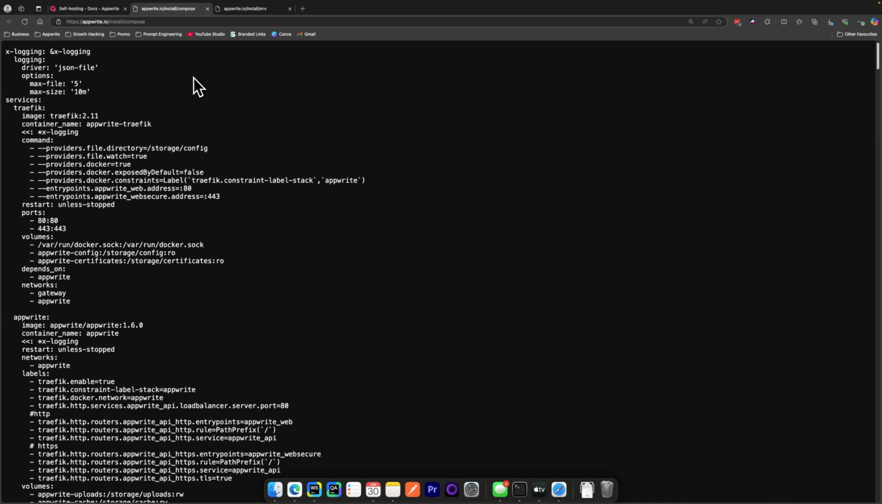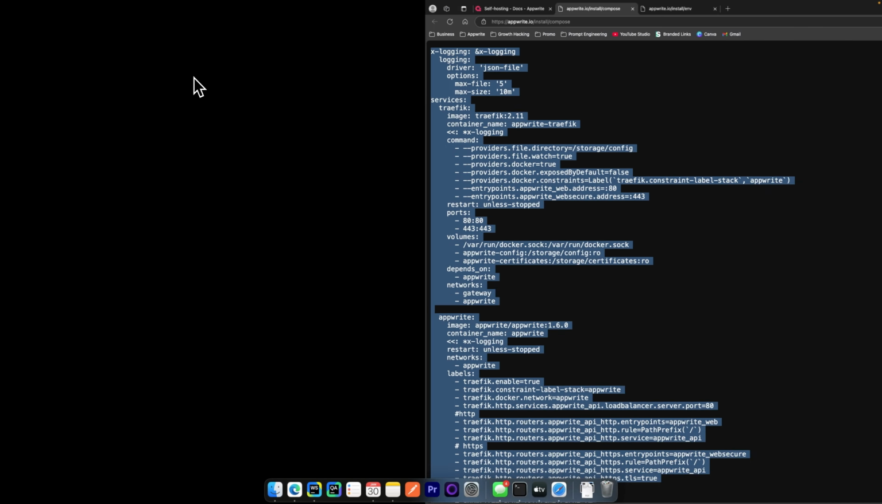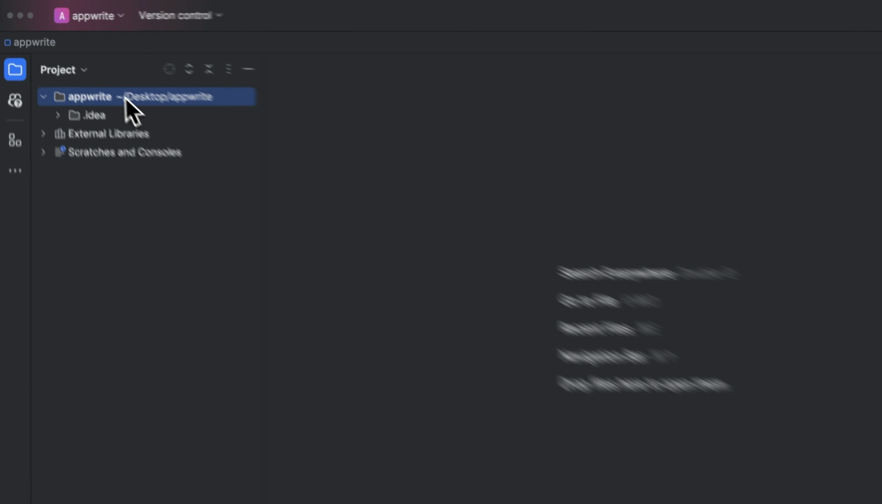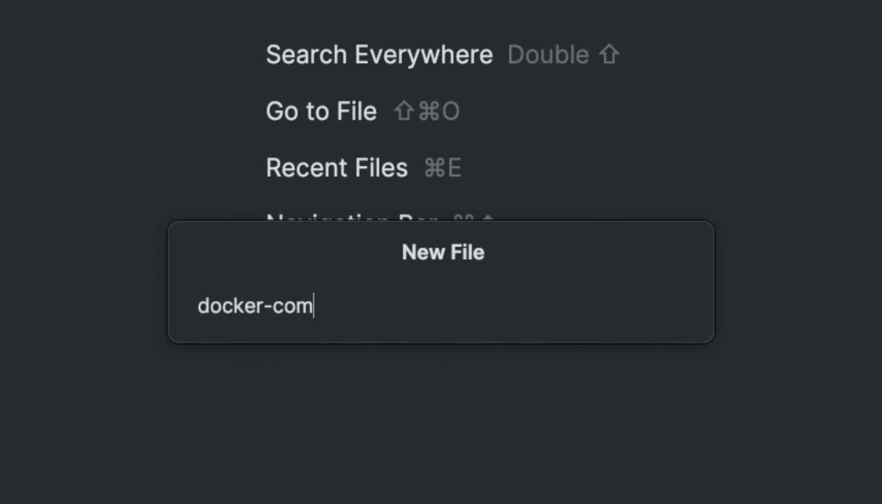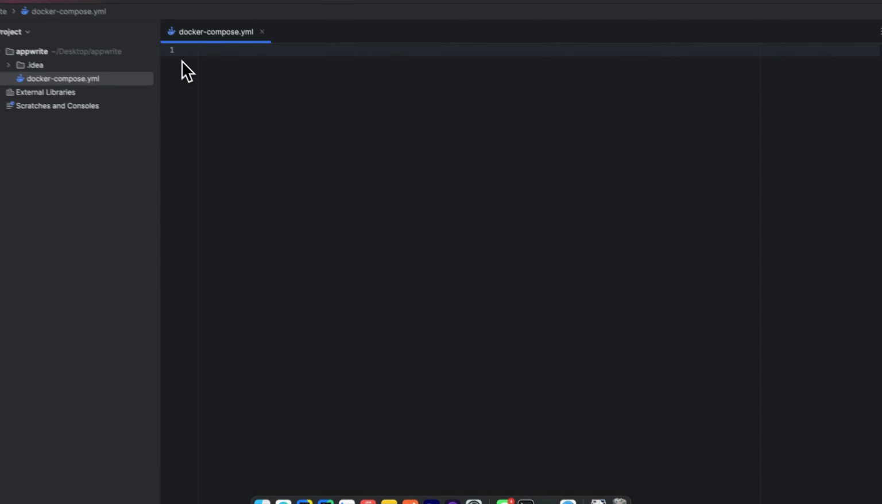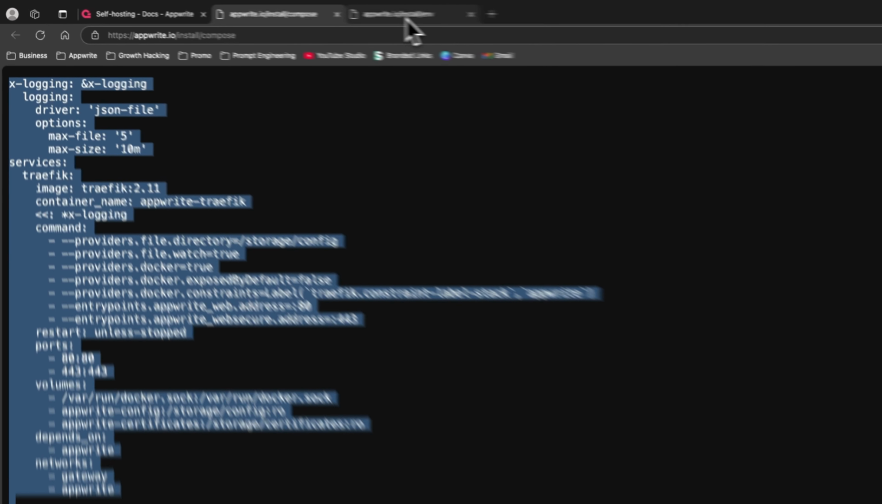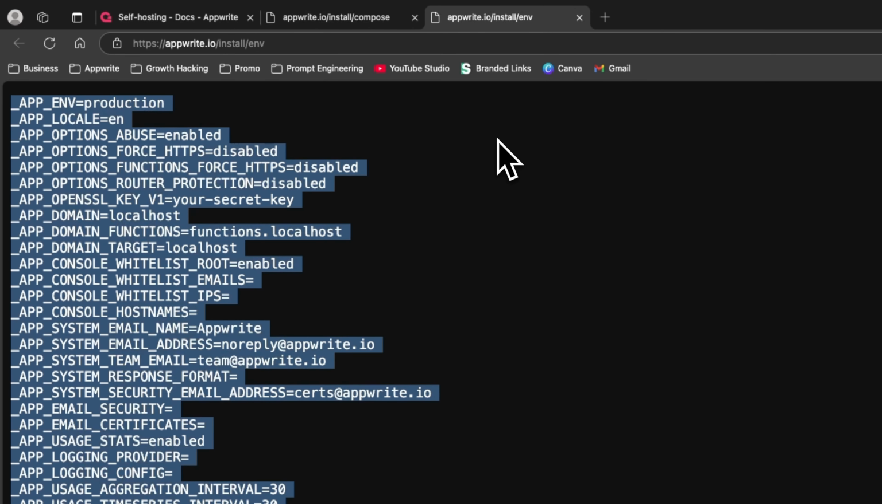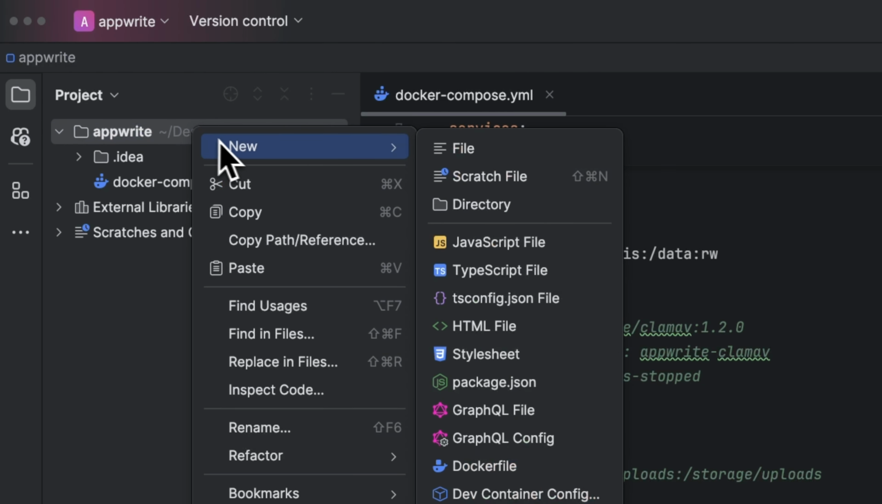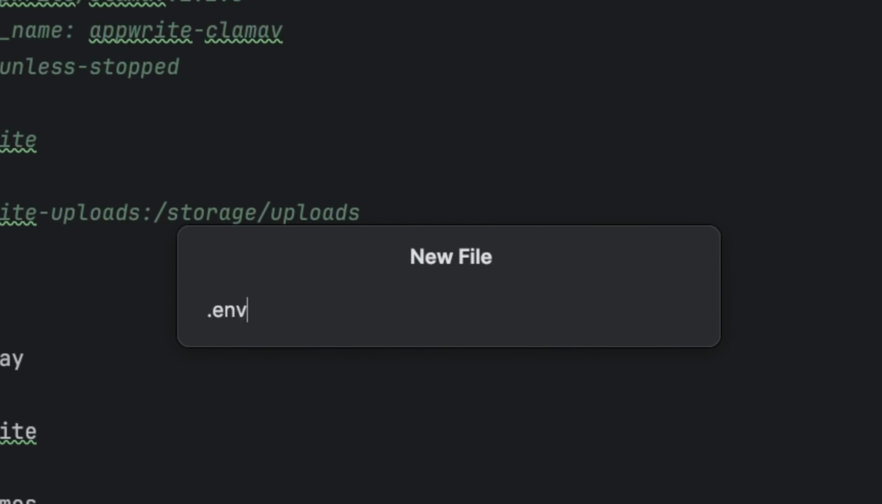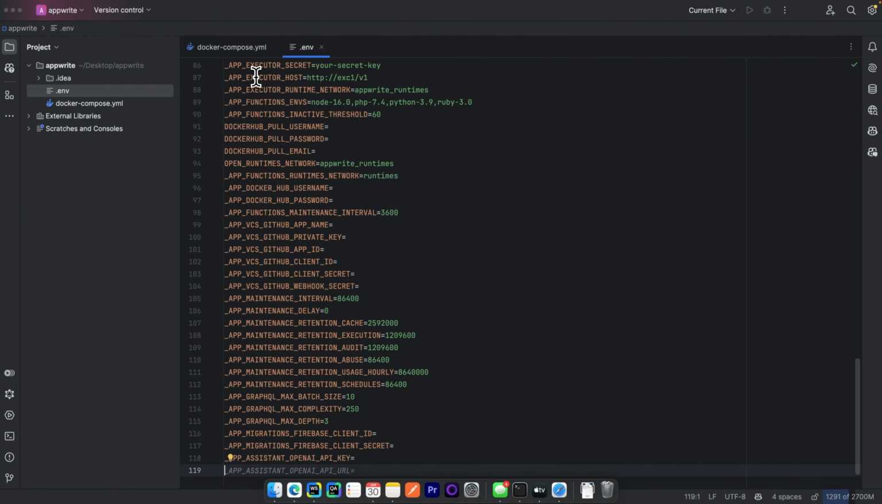So what I'm going to do is I'm just going to copy paste everything from inside here. I've already created a folder called Appwrite, and I'm just going to create a new file. I'm going to name it docker-compose.yaml, and I'm going to paste the contents here. Then I'm going to head back to the .env file that I need to paste over, and I'm going to go back to the IDE, create new file called .env, and paste the environment variables.